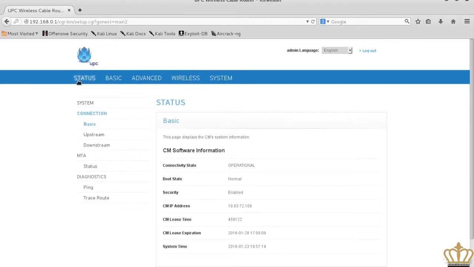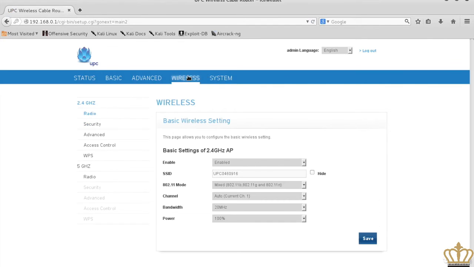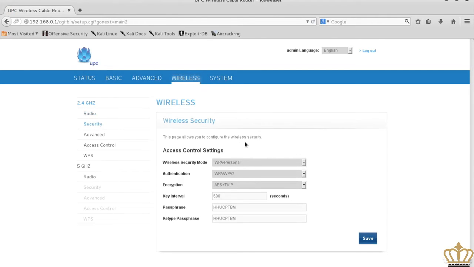As you can see, there are a lot of settings that you can change for your network, and we're concerned with the wireless settings at the moment. So, as you can see, my wireless is enabled. You can change the name of the network, the channel, the bandwidth, and all that. So I'm going to go to the security, and as you can see, I'm using WPA encryption with WPA or WPA2 authentication, and the encryption is using AES and TKIP.